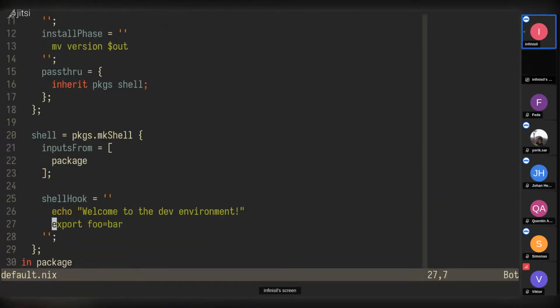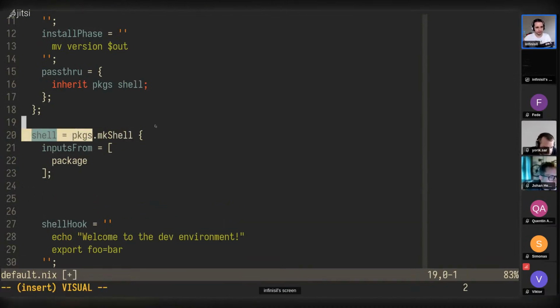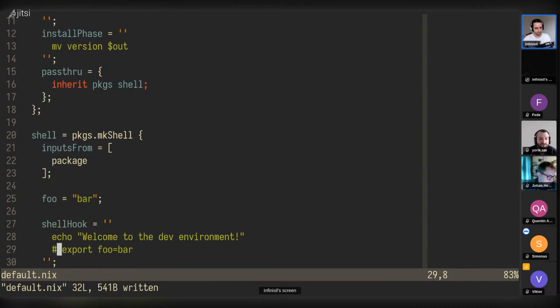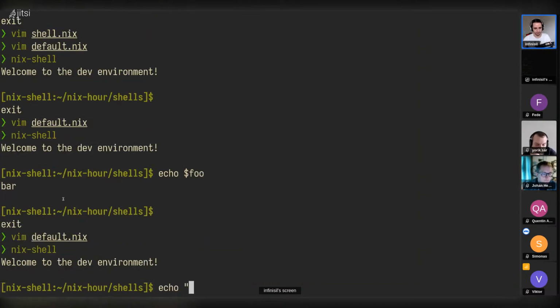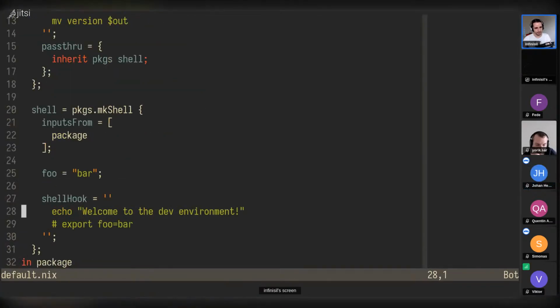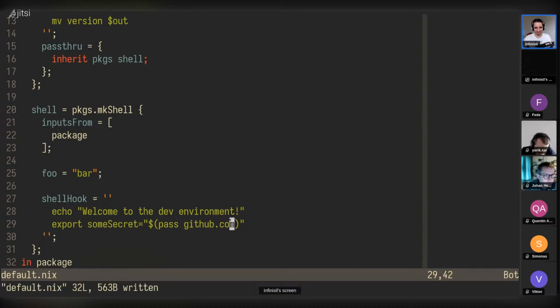We don't need this for variables because variables are propagated from the derivation itself. So in here we could also do it just like this. And this will also work. You might, so these variables here in the Nix code, you can't really have something dynamic here. So sometimes you still need this. I've seen this, for example, when you have some secret that you need to get from some applications. So like some secret equals, and then you can run a command here, pass, for example, is what I use to manage passwords, and then do something like github.com. Not going to do that here, so I don't leak my secrets, but you can do something more dynamic here.